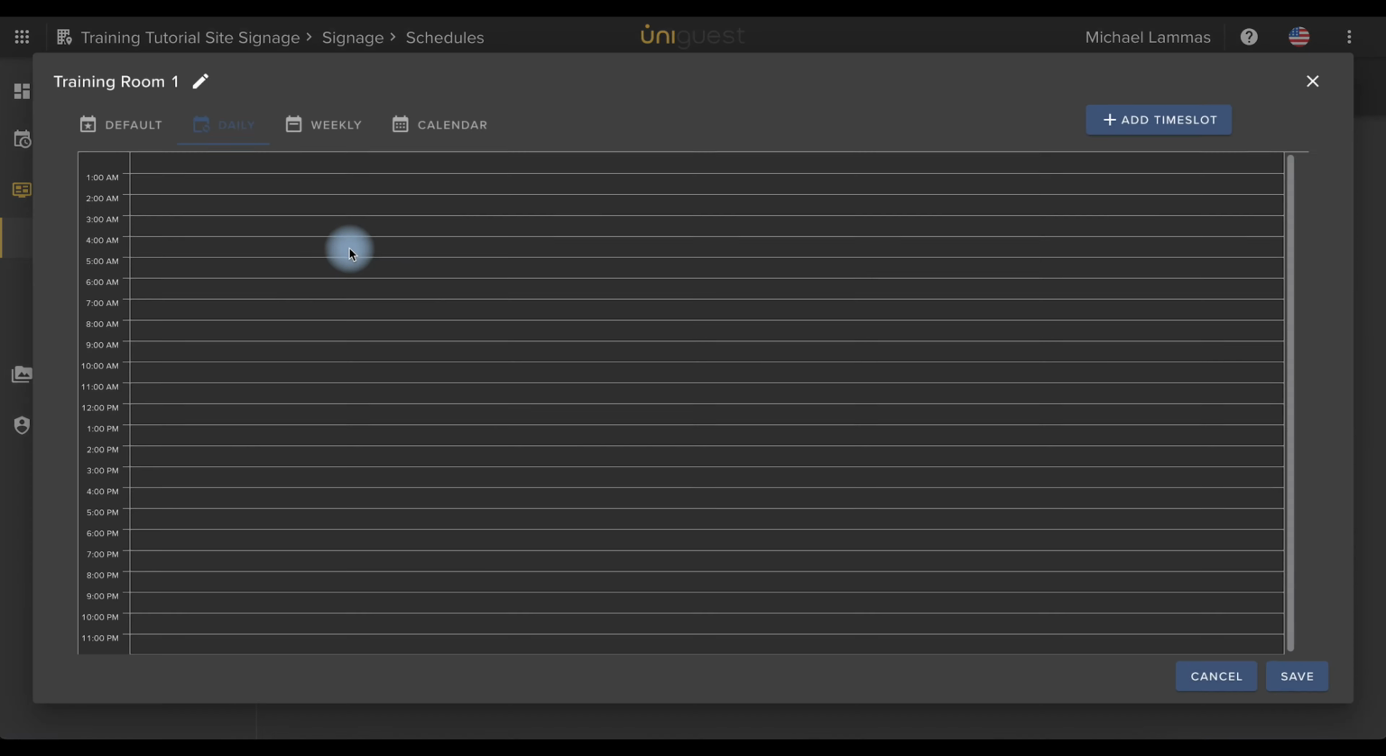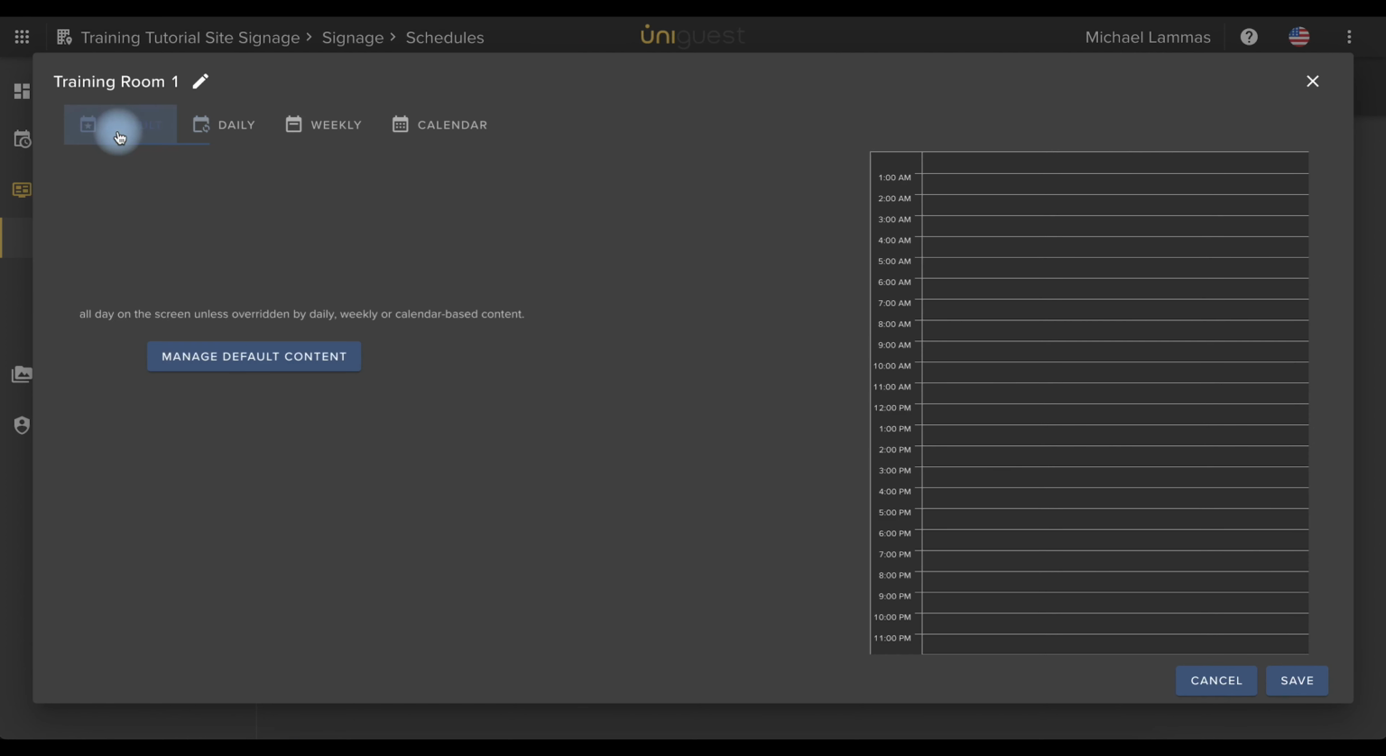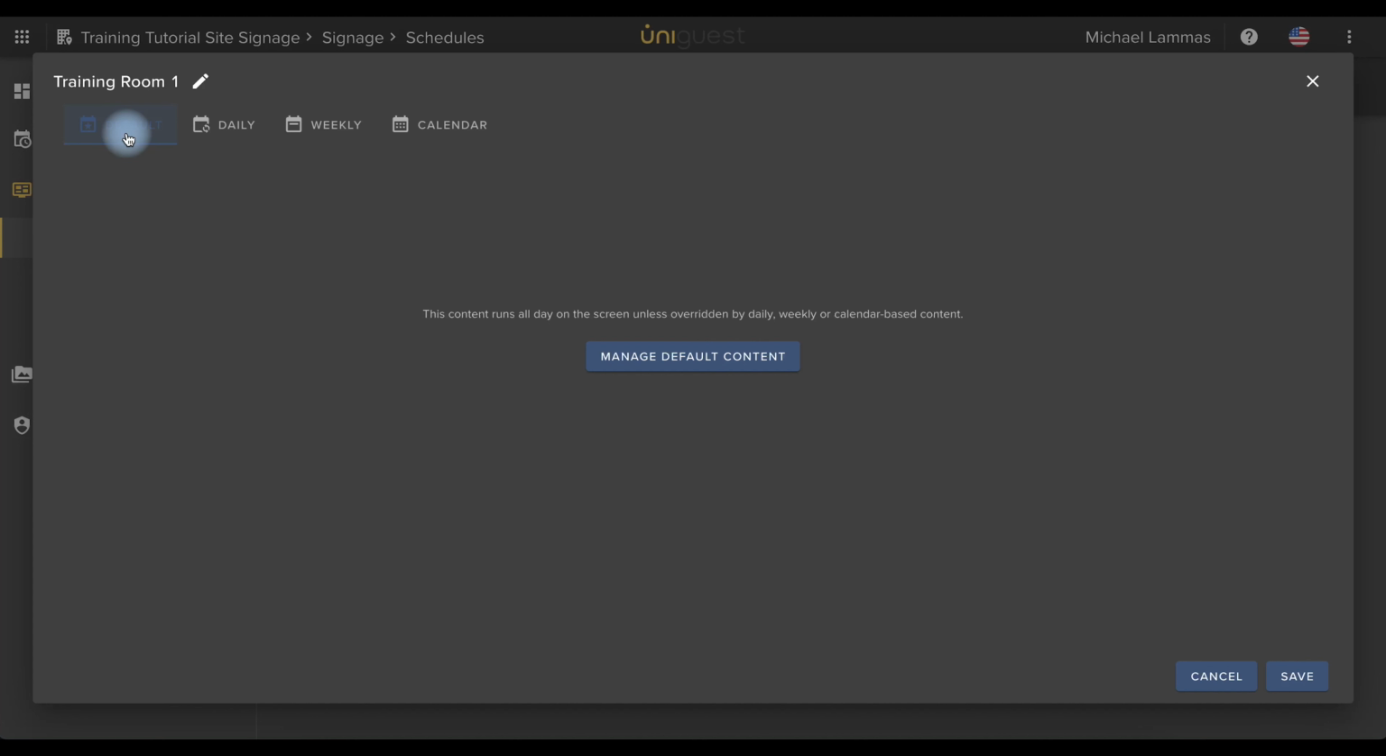If I click into the middle of it, it's going to open up a calendar view for me and we can see different options. So default is our 24 hours a day, 7 days a week content, and then if I schedule any daily or weekly content on it will fall on top and interrupt the default. So the default is one of the most important functions, but it's also the one that will be overridden by everything else. So let's start by getting some default content onto our screen.